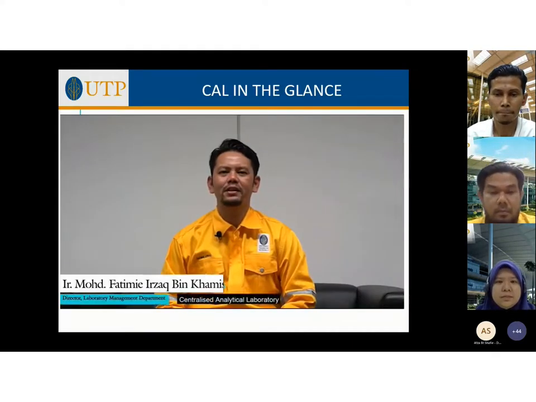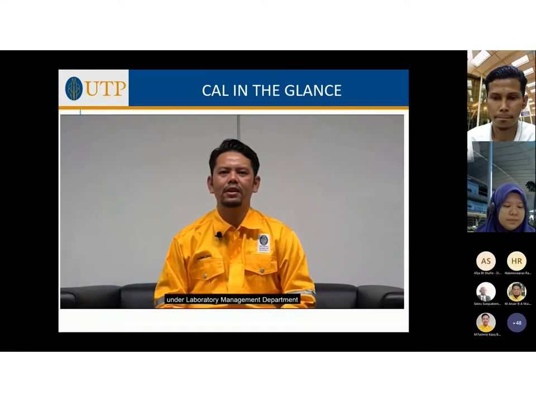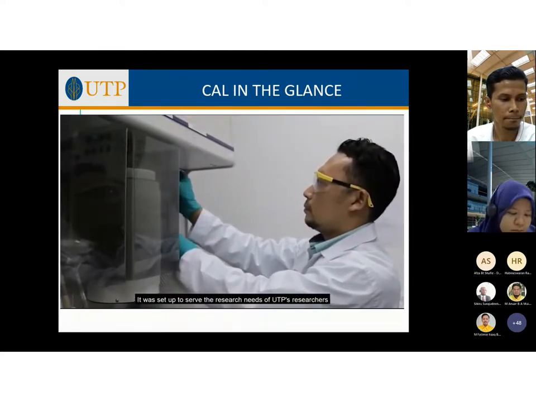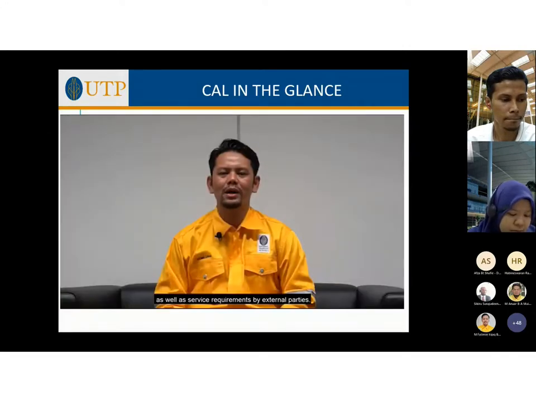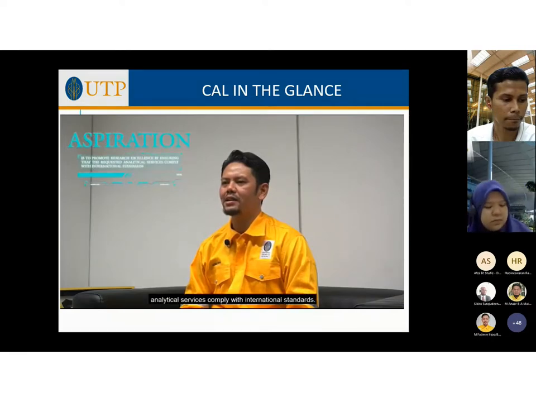Centralized Analytical Laboratory, known as CAL, is one of the service centers under Laboratory Management Department of Universiti Teknologi Petronas. It was set up to serve the research needs of UTP researchers as well as service requirements by external parties. The overall long-term aspiration is to promote research excellence by ensuring that the requested analytical services comply with international standards.